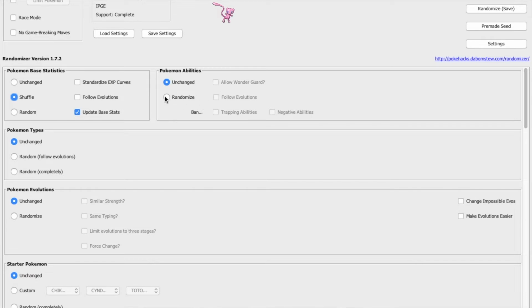Now, major thing in a randomized Nuzlocke especially is the Pokemon abilities. Now obviously you want to click randomize, and it's up to you whether you allow Wonder Guard and whether the randomized abilities follow the evolutions. Now if you want it to be interesting, I highly suggest you don't follow the evolutions and allow Wonder Guard just to mix it up a little bit more. Usually I ban negative abilities just to give more Pokemon better ability, pretty much.